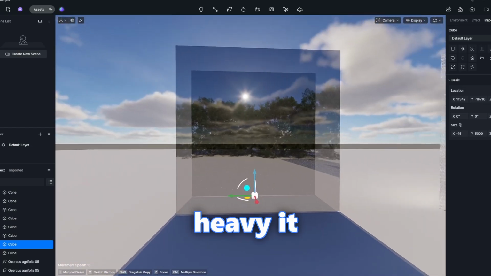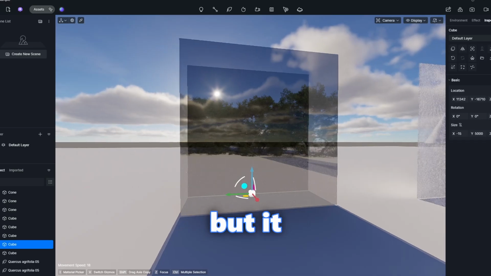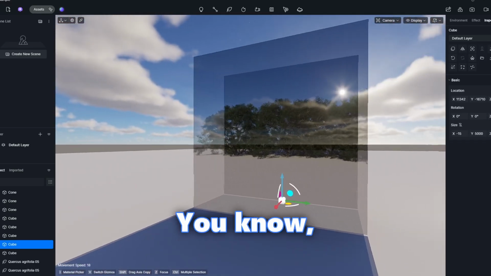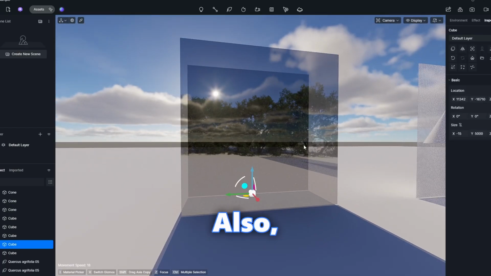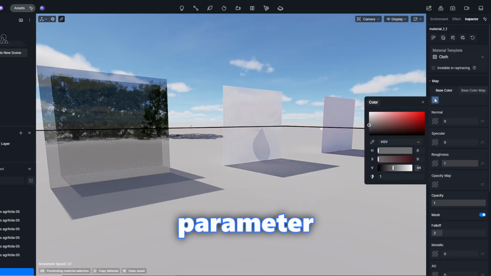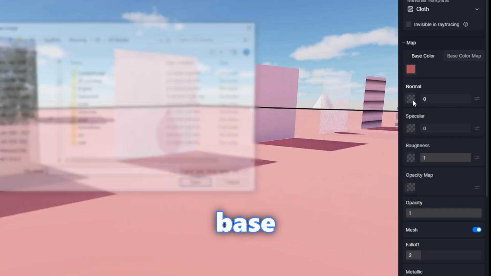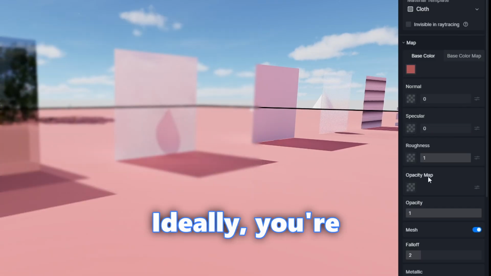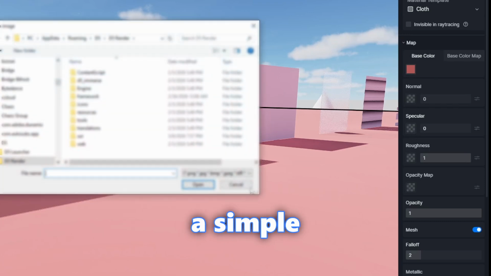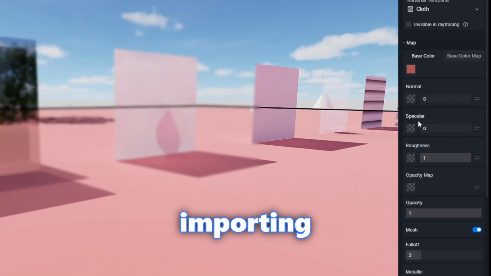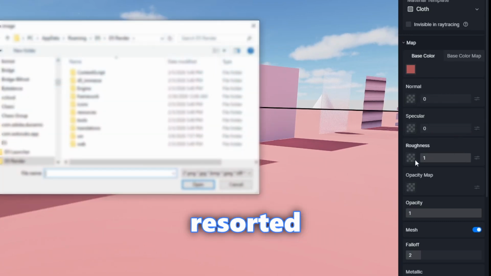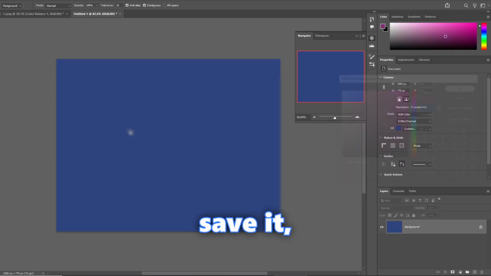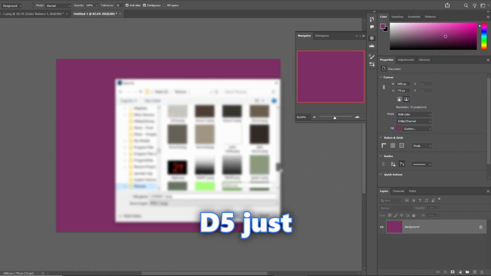Now, I don't know how heavy it is going to be if this gets fixed, but it would be great to at least have that second reflection within that first reflection, at least to not make it too obvious. Also, there is actually no color picker parameter for the other channels aside from its base color. And this is perhaps one of the most no-brainer misses of D5. Ideally, you're supposed to have the option to just pick a simple color instead of being limited to importing maps for the other channels. I literally resorted to going to Photoshop just to make a flat colored image for a map, save it, and then import it back to D5 just to get this done.